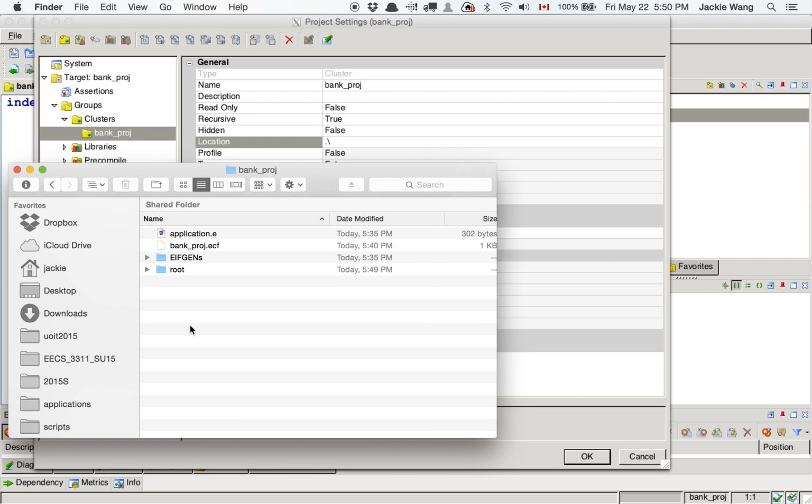So now we're within the bank projects directory in the file system. We just created a root directory, and we are going to put the application class in there. But I will show you what if you don't. Okay, I'm going to show you. You really have to put it there.